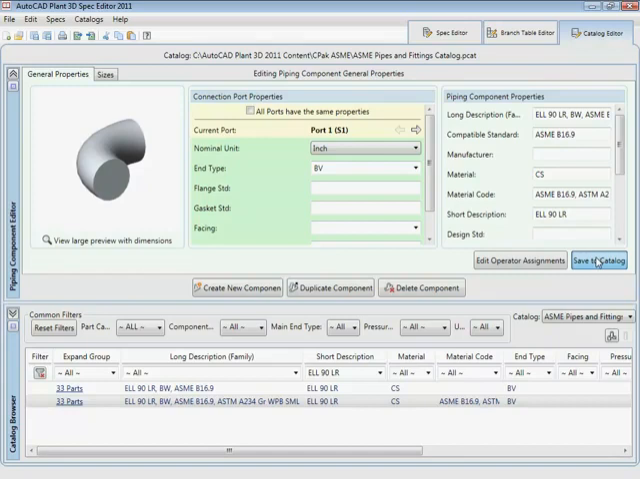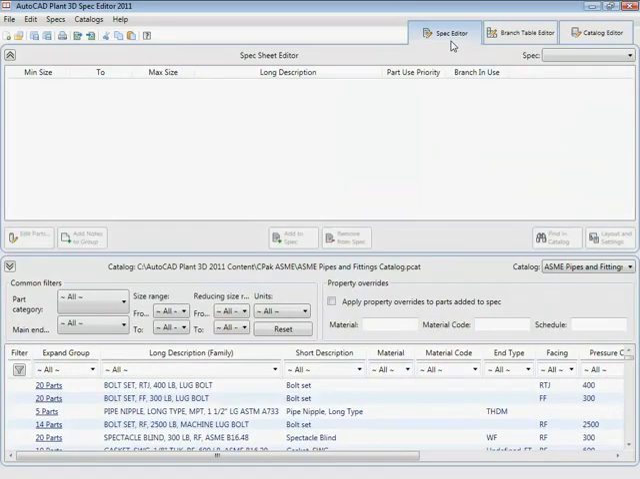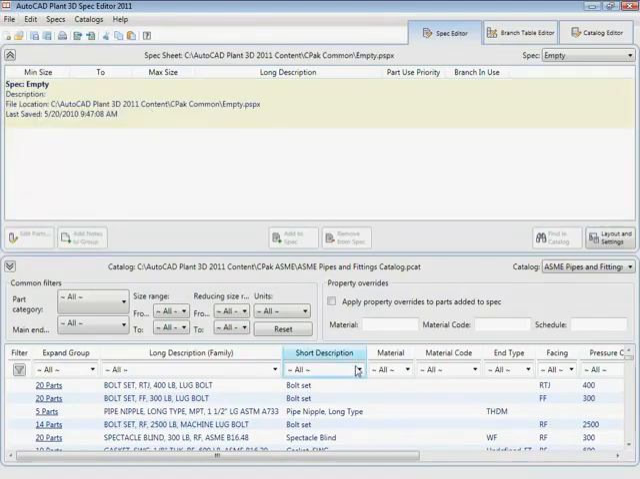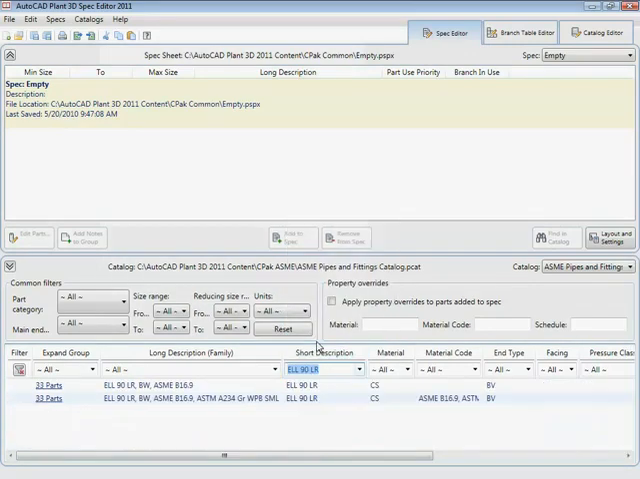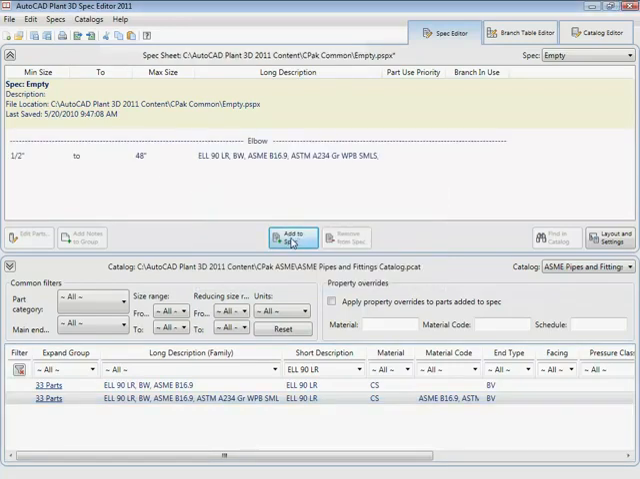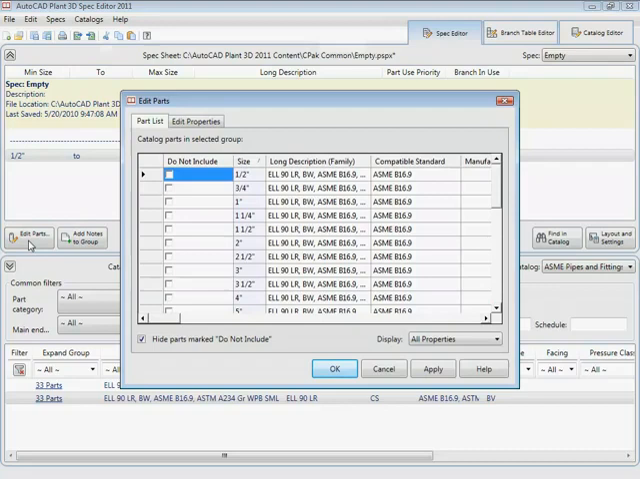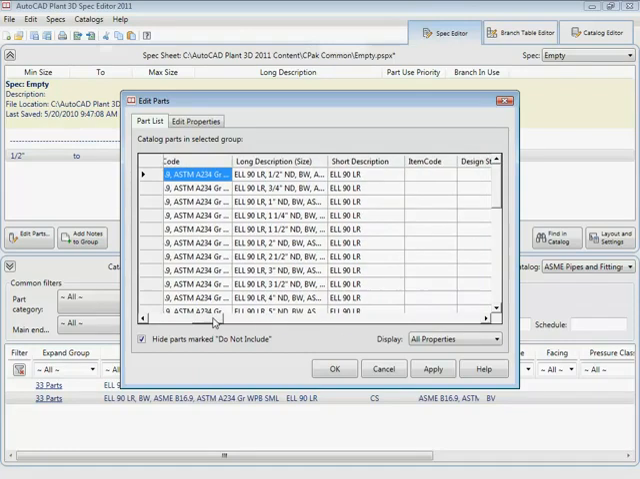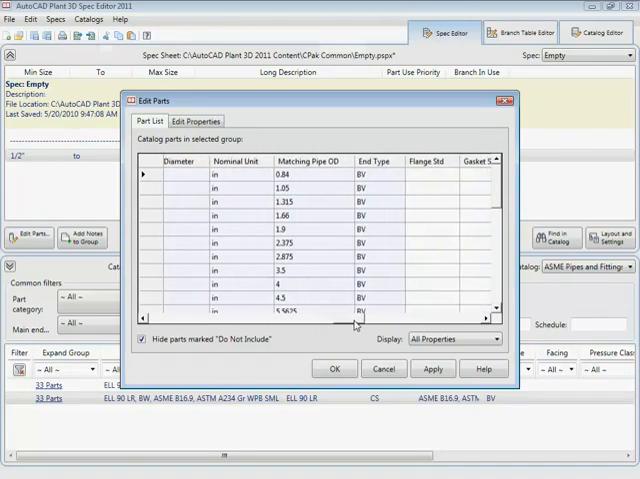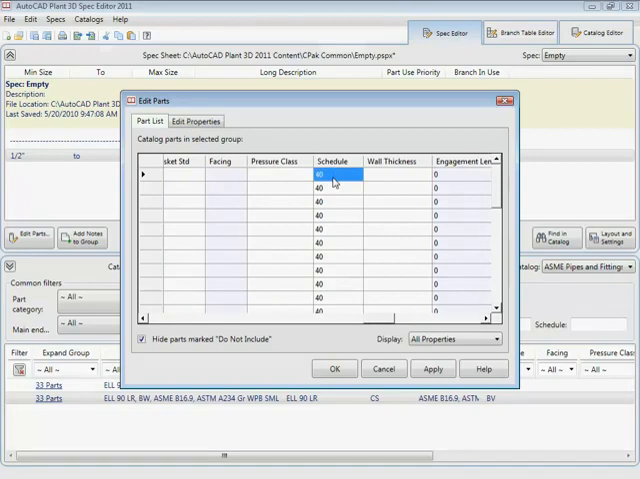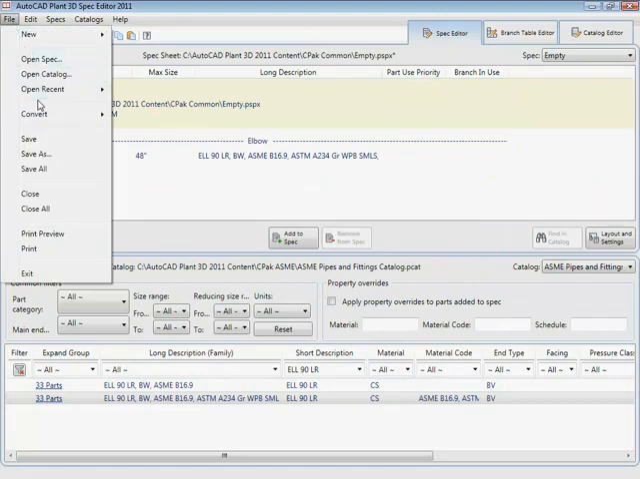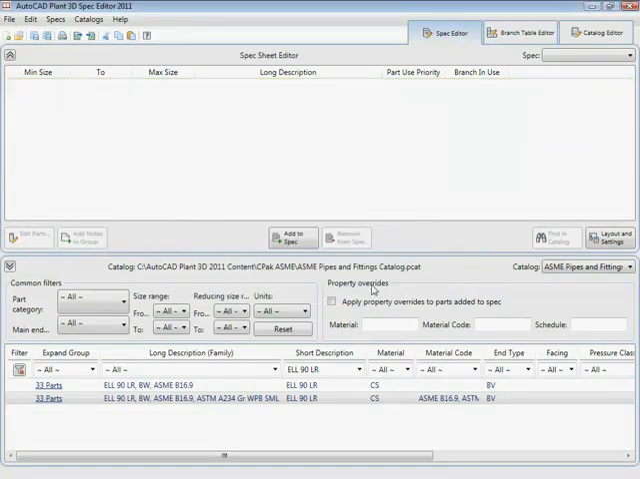Next, I'll switch over to the spec editor to see what this new component set looks like in the spec. We're going to load an empty spec, filter on the short description to 90 degree long radius elbow, and add our components to this empty spec. We can edit parts and look that the material code and the port schedule are set for these new parts. There it is, the port schedule. Good, our properties were there as expected. Now I'm going to close this spec and return to the catalog editor.